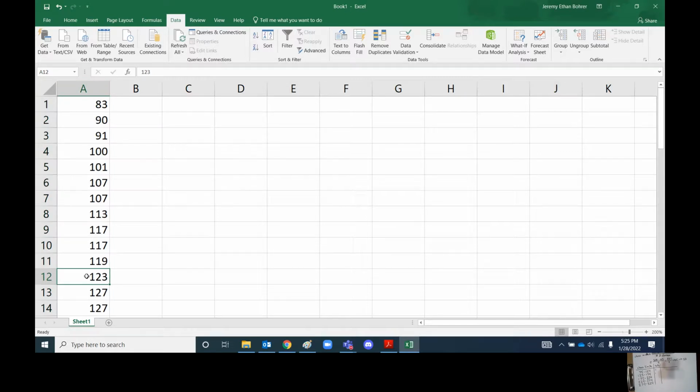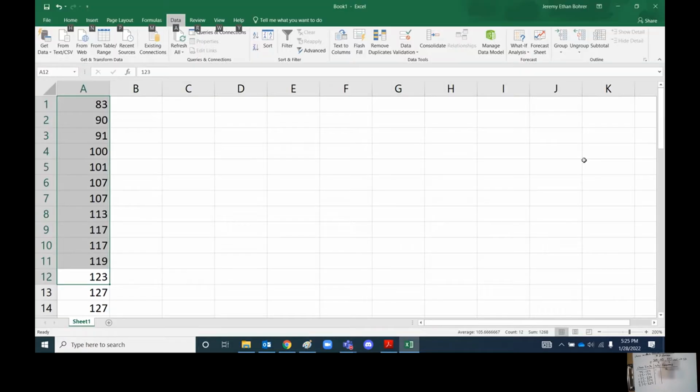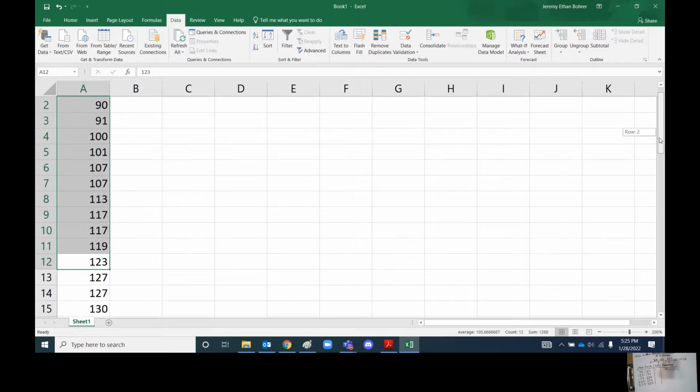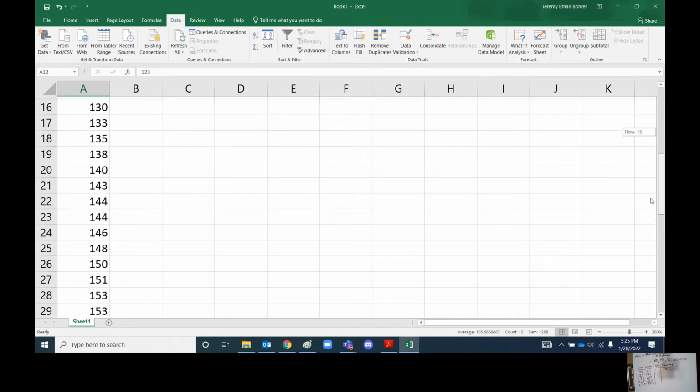and I can see very quickly that the largest value that is below 125 is 123. So these 12 elements represent the frequency for our first class. I put the 12 under the frequency. And this may be reversed for you, so I'm just going to fill in those values.